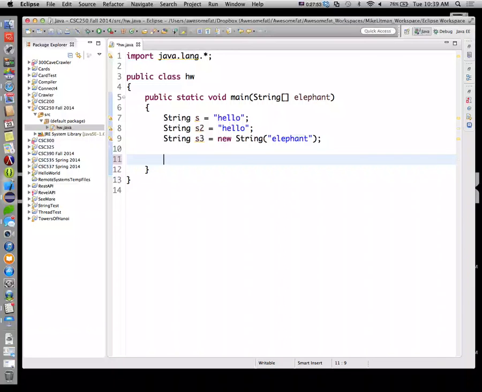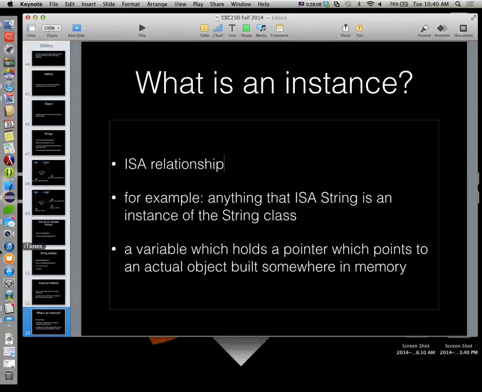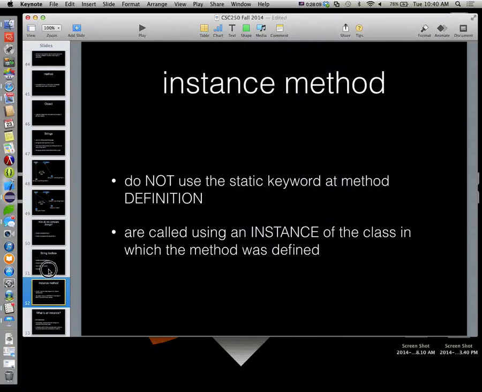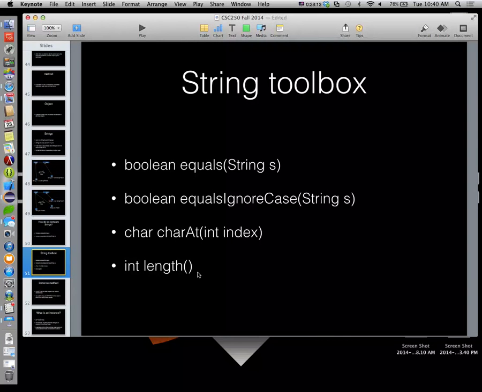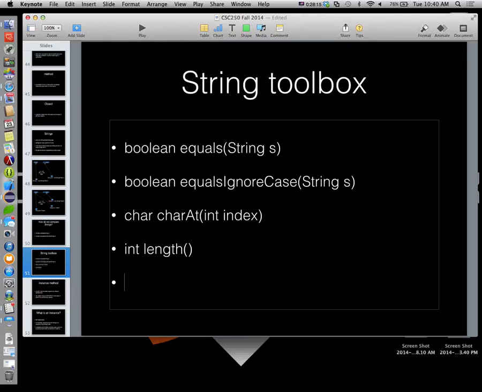All right, so questions about instance methods, at least in use. We haven't written methods yet. We're going to actually write one now. But before I do that, let me just show you a couple more methods for our toolbox. Just a couple more. So we'll go back to our string toolbox.